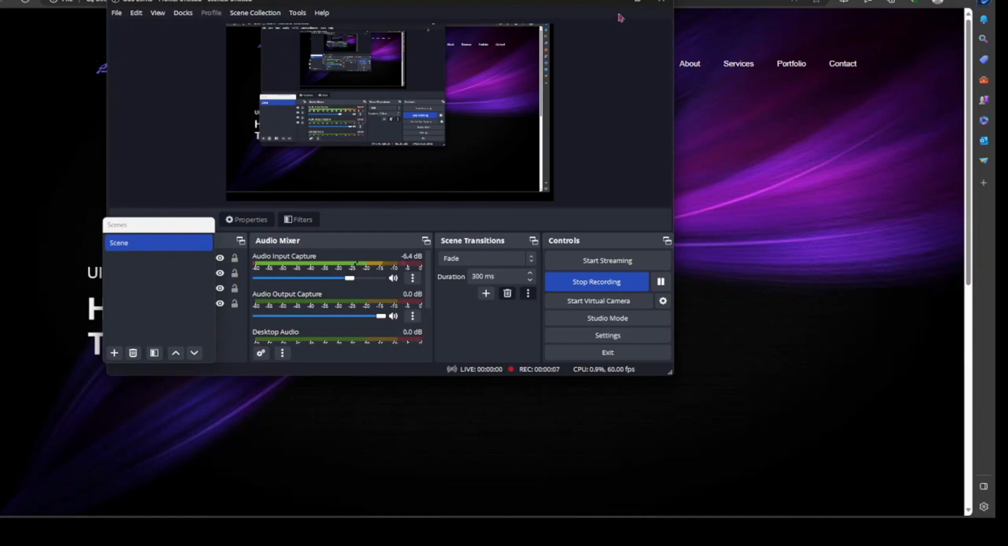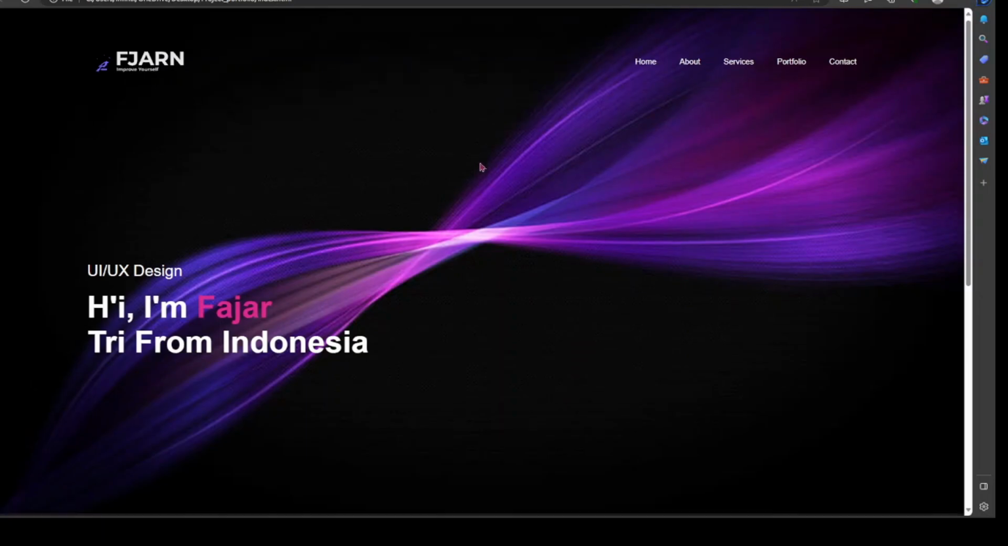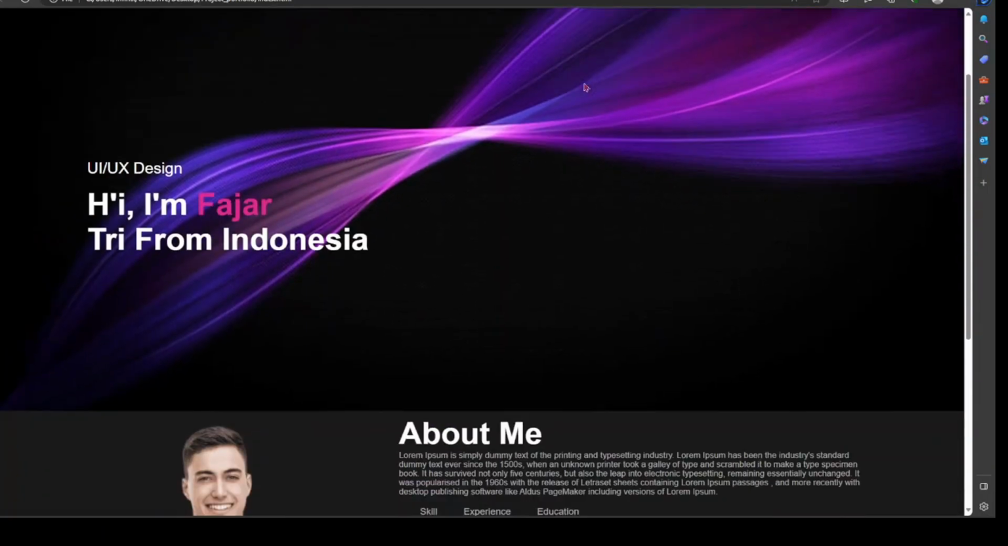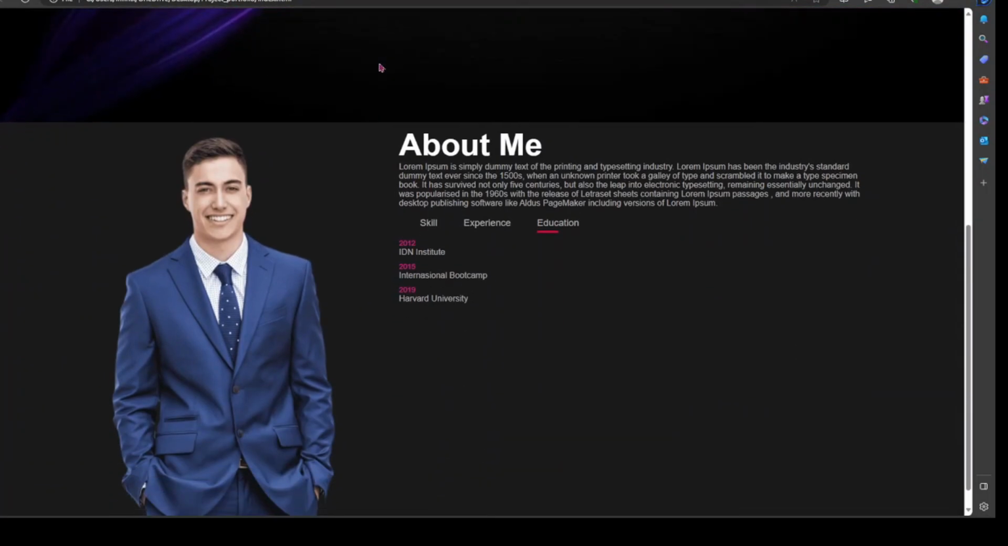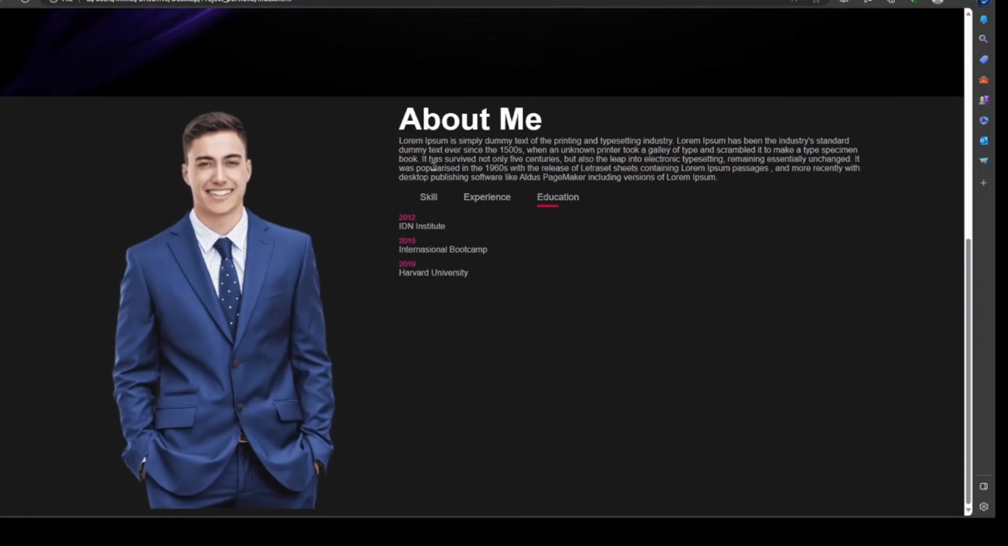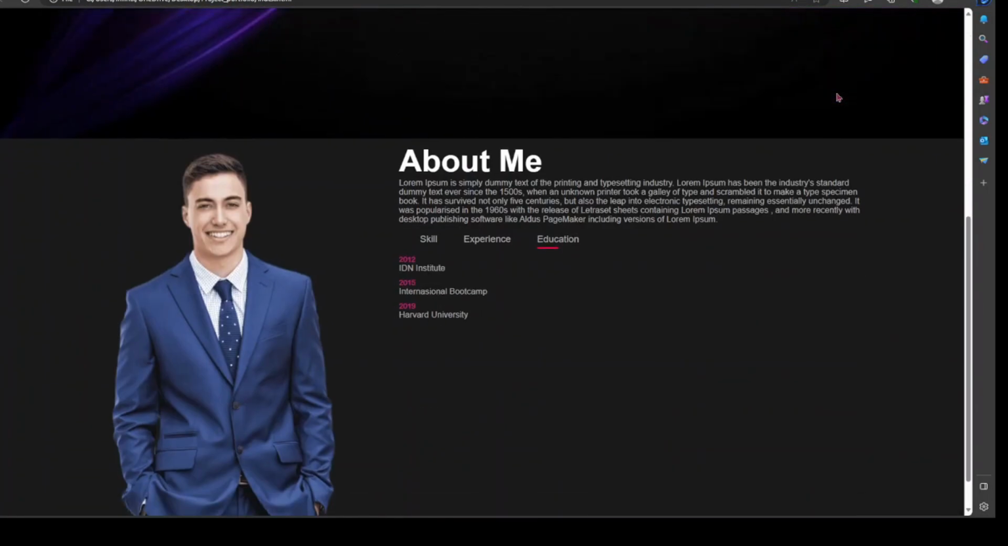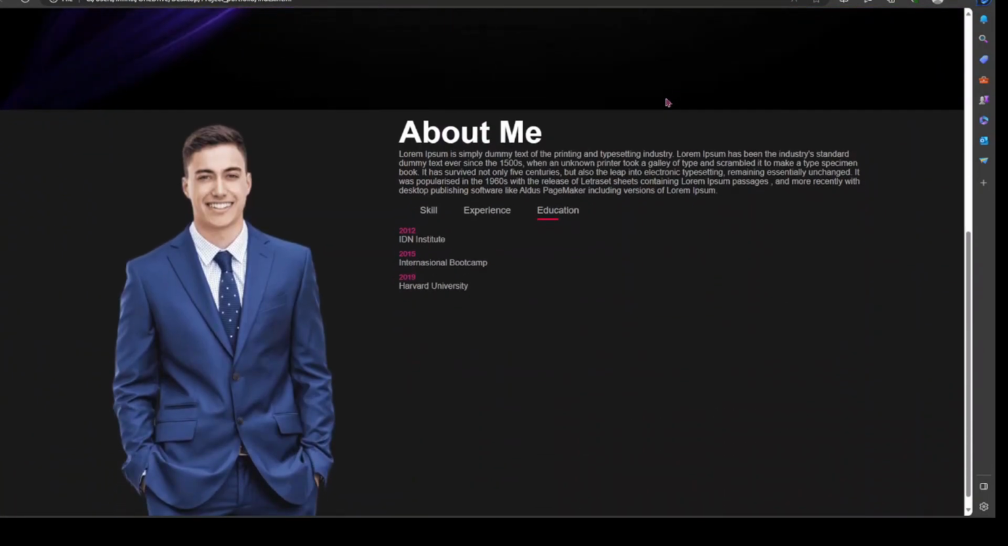We're going to part 2 of the video on how to make a portfolio using HTML, CSS and JavaScript. The last part is part 1. So we were making this page and this page, two pages. We're making the skill, experience and education. As you can see, I can interact with this, and this is working in our coding.